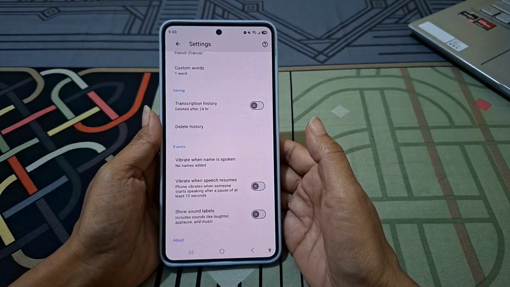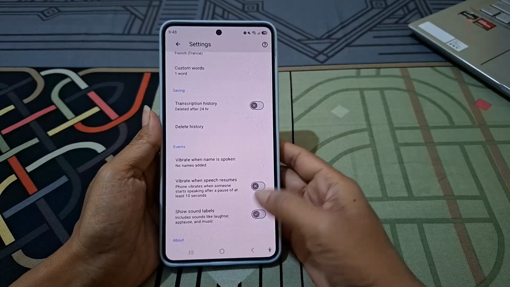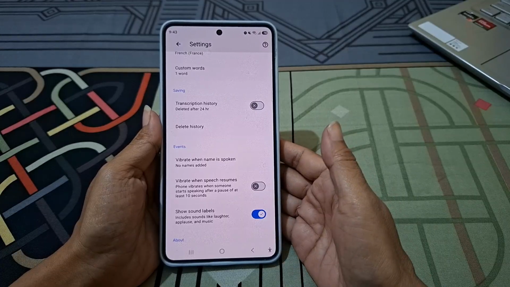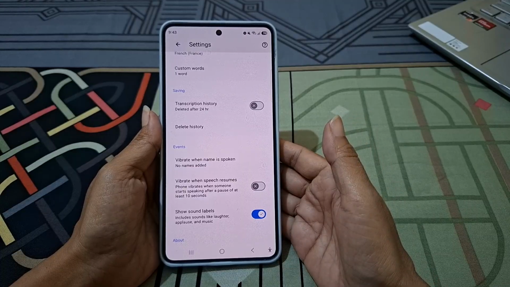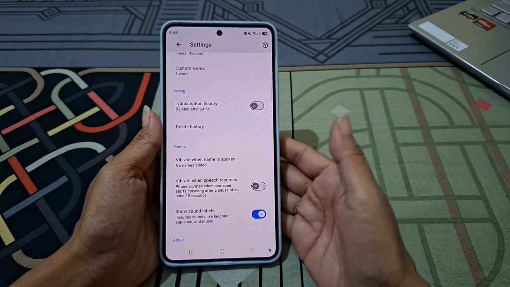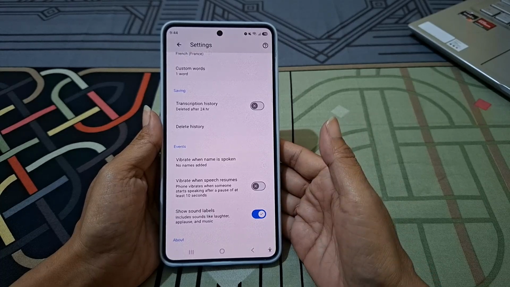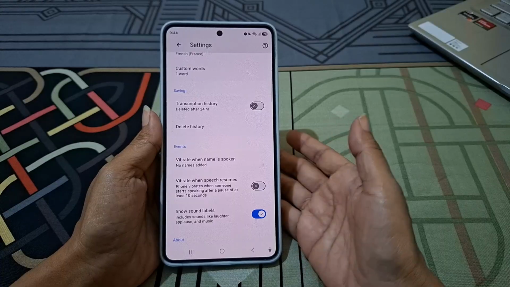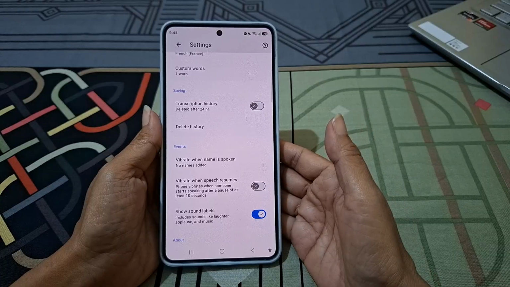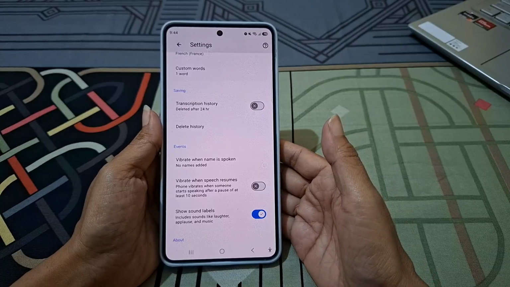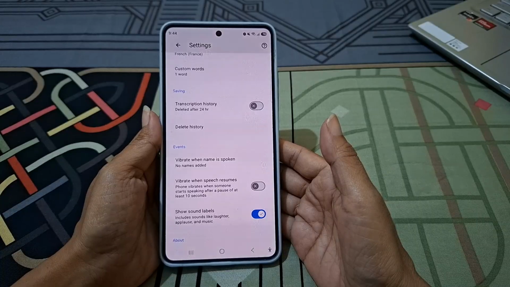Under the Event section, find Show Sound Labels, then turn it on. With this option on, as Live Transcribe listens, you will see sound labels appear at the top left of the screen when it detects certain sounds. For example, it can show labels such as bird sound, laughing, music, and more. And that's how to show sound labels in Live Transcribe on the Samsung Galaxy S26 Ultra.